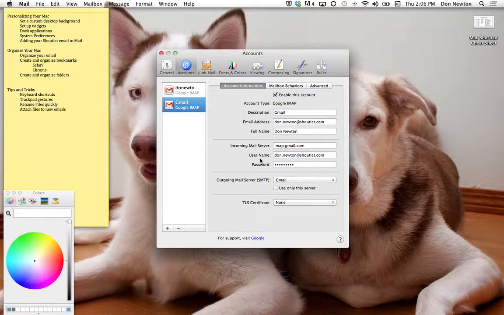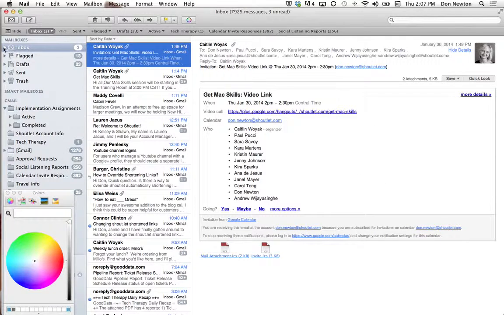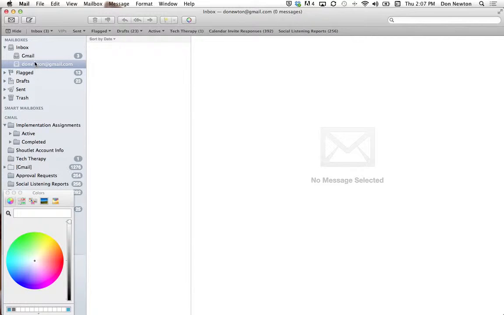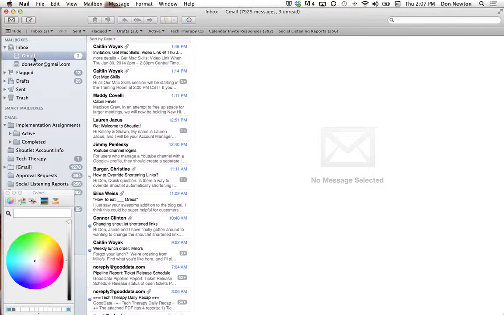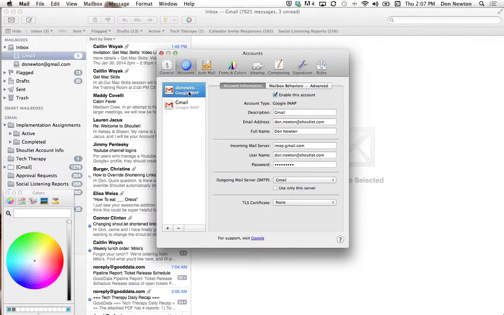Can you only tie one account to it? You can tie as many accounts as you want to this. They all come in together then? You'll be able to specify which account you want to see. So here I'll have my inbox with my Gmail and my work. I'm actually going to delete that account.